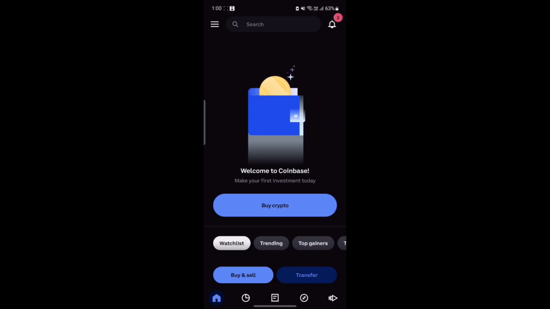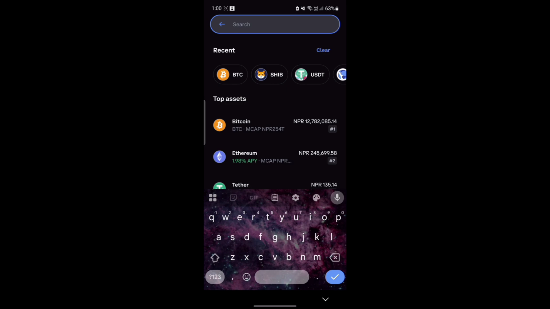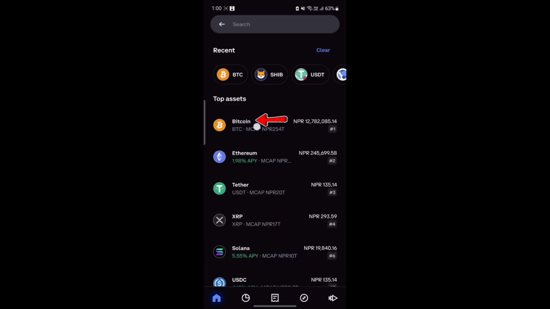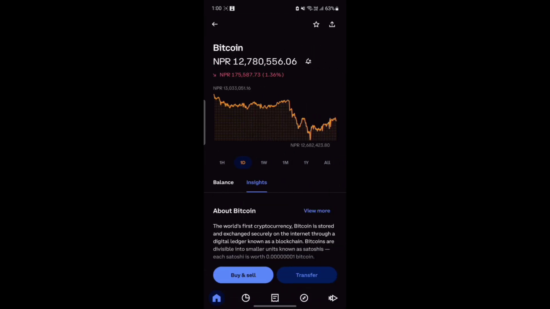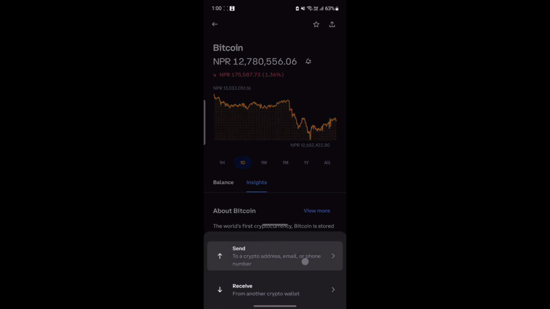To send Bitcoin, first of all, just go ahead and open Coinbase, go to the search bar on the top side, and then search for Bitcoin. After it appears, just go ahead and click on it. You can see the transfer option on the bottom right hand side. Go ahead and tap on transfer and then tap on send.